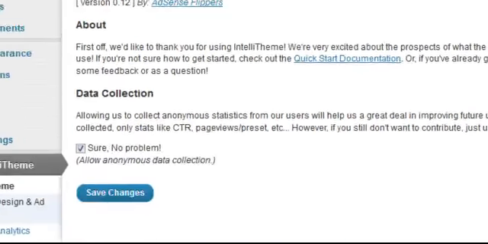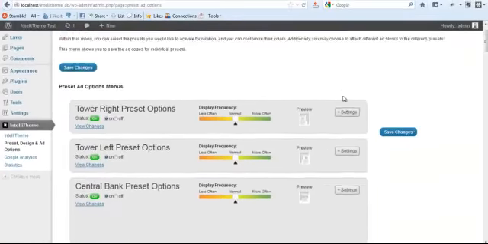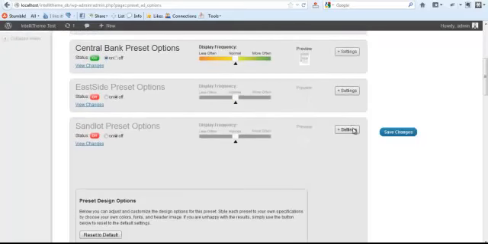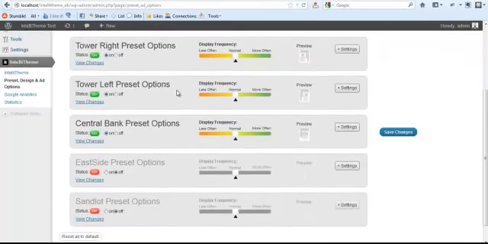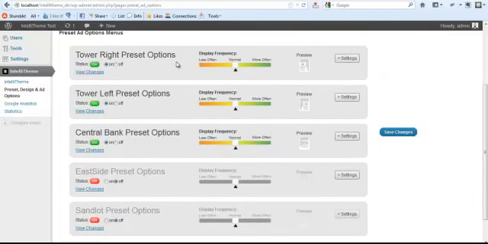The next spot is the heart of the theme. This is called Preset Design and Add Options. All of these different little blocks here represent essentially a different layout, and there are 5 different ones in IntelliTheme. The first 2 are similar. They're just layouts that are flip-flopped. I'll show you those in a second. Then we have what we call the Central Bank layout, the East Side layout, and the Sandlot layout.